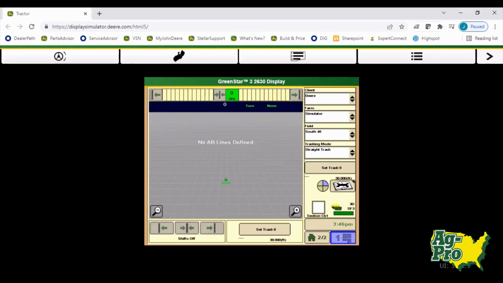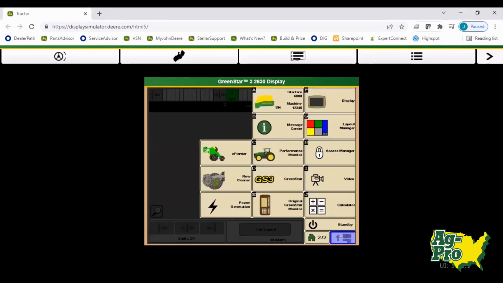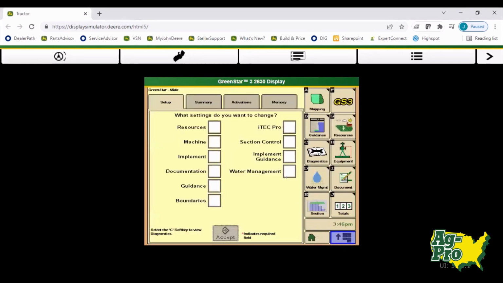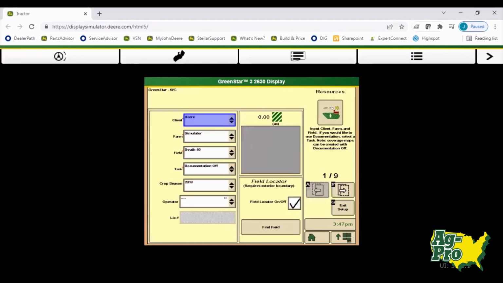So we're going to go to our menu button down here, and then we're going to go through the GreenStar setup. If you come in here, you may have to change the tab depending on what you've poked around at, but you want to go to our setup tab. Then we're going to go through and check anything you might be using, and we'll walk through that setup. These are the most common ones, and then you're just going to hit accept down at the bottom. This is a setup wizard, if you will.